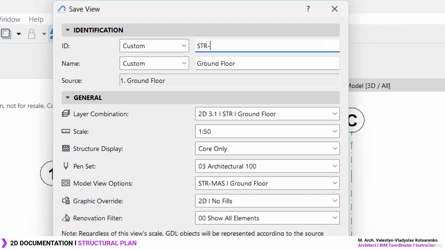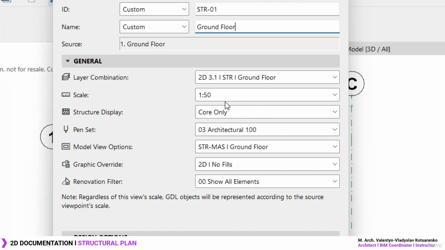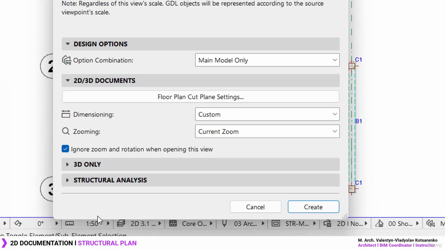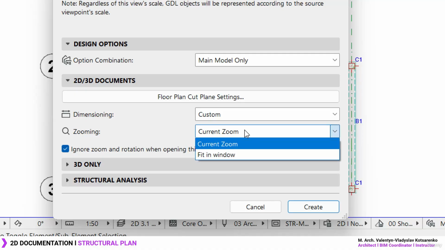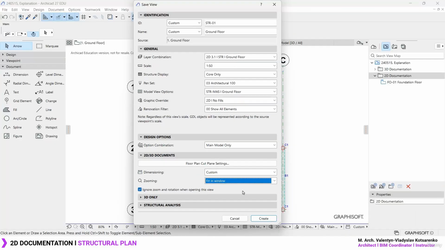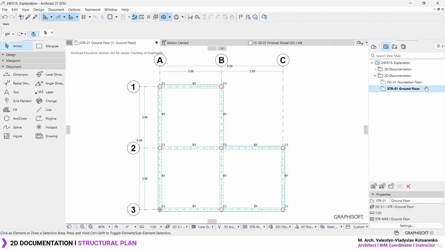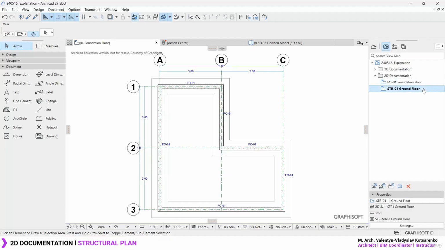Let's name this structural number 1. This one is going to be ground floor. The general combinations, I think they are perfect for now. And the zoom, let's set it to fit in the window. Let's press the create button over here. And now we got the foundation floor and the ground floor.